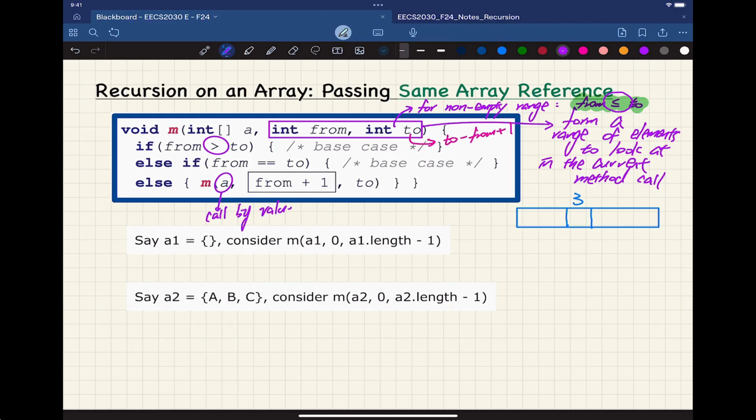Don't create any subarray. No loop, no new array. And then the only thing we change is we're going to shorten the range of indices we're going to look at. In this case, just say from plus 1, and then to. Okay? How does that work?